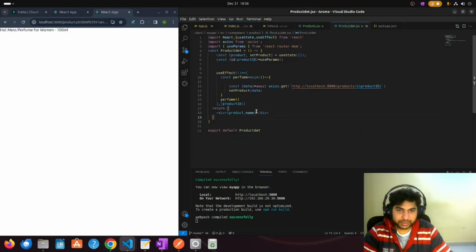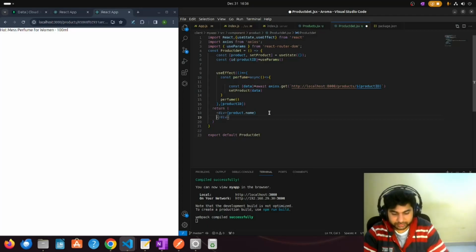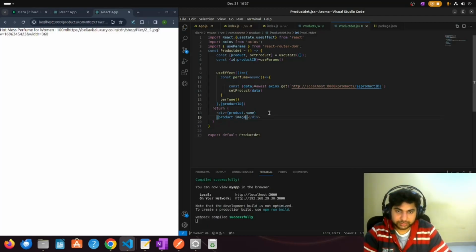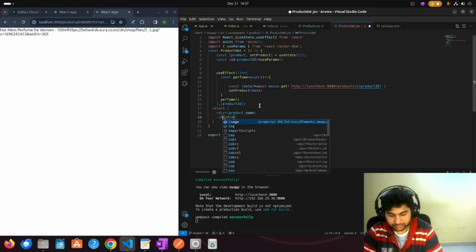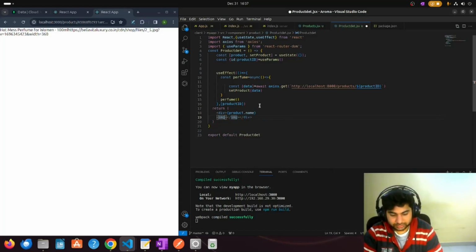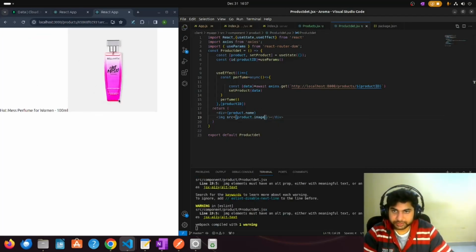So whenever I will call like product dot name or product image in an image section, or image element img, I don't require this, src, product.image. Now I can fetch image also. That's it.